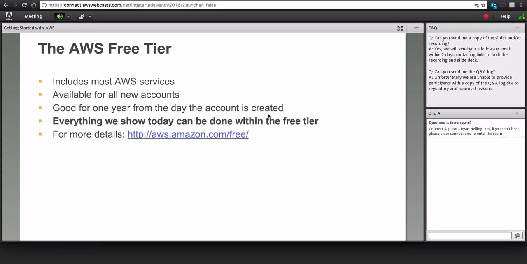I want to point out that everything I'm doing in this webinar can be done within the free tier. So if you want to try along, probably when you're watching the recording later, you can do everything you did here under the free tier, no problem. And if you want more details on the free tier, go to aws.amazon.com/free.